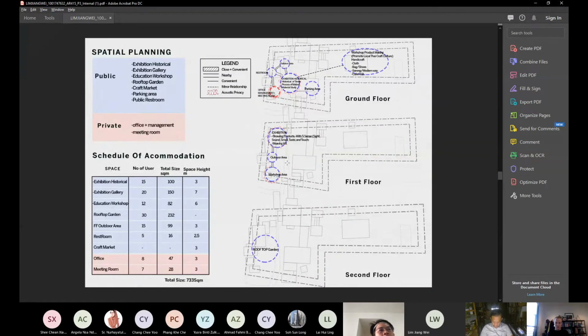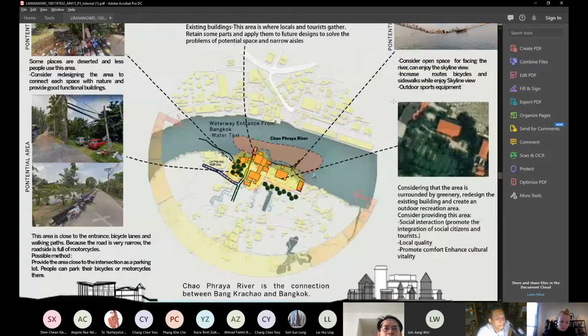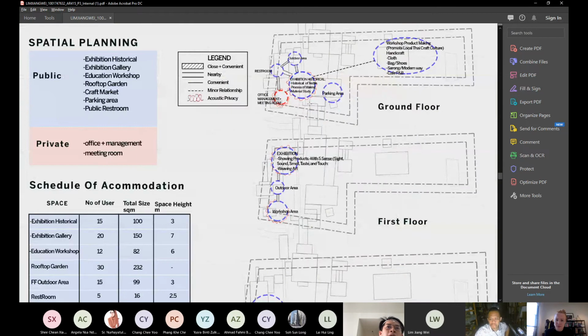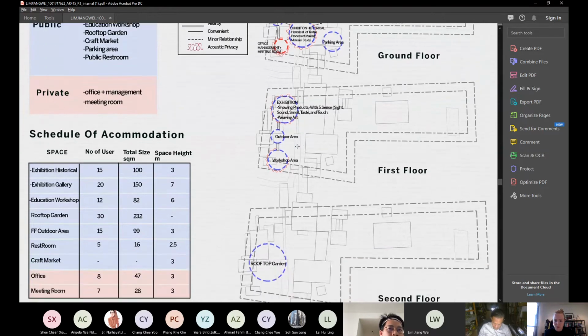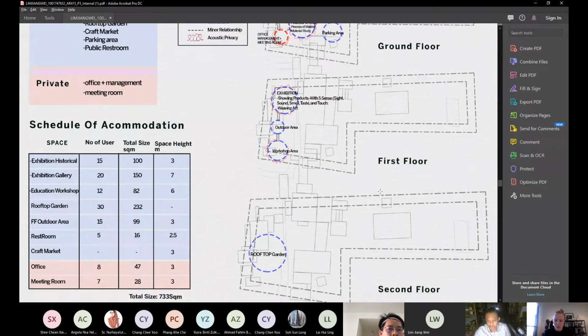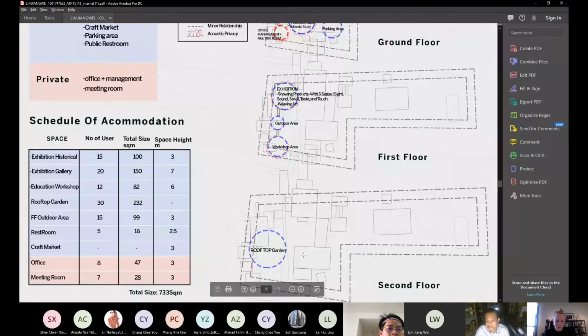This is my spatial planning. You can see that my ground floor shows an exhibition, an office, and a restaurant. Only the craft market is not included, it is the supporting space. There is also an exhibition and workshop area on the first floor, and the rooftop garden is on the second floor.